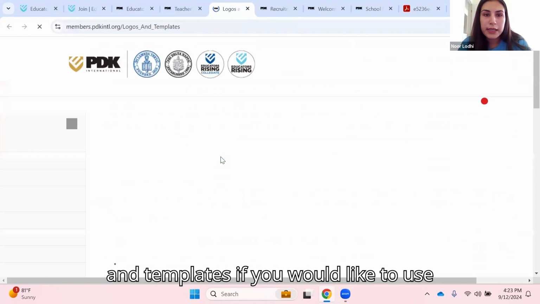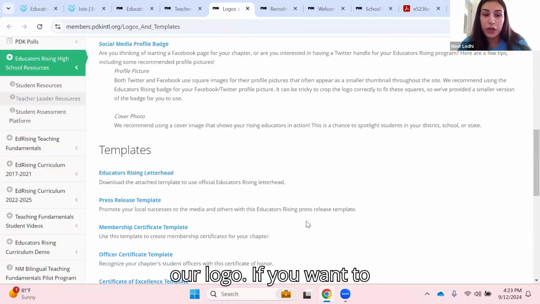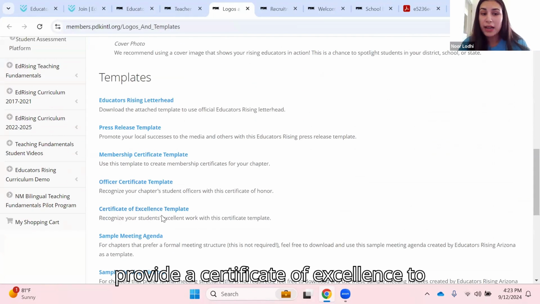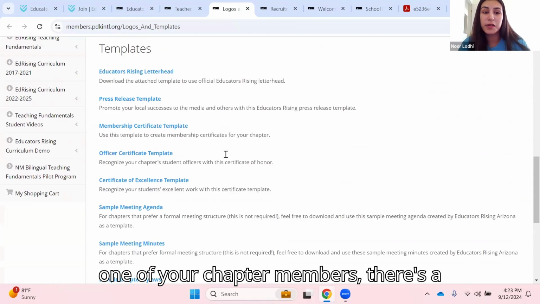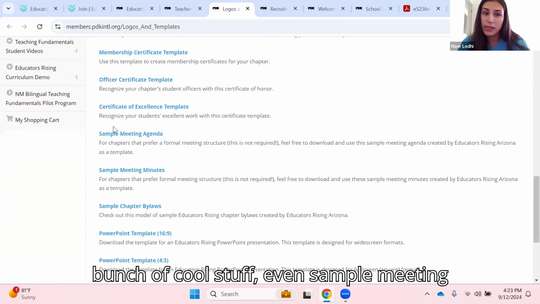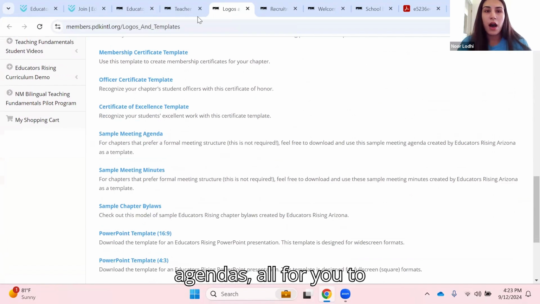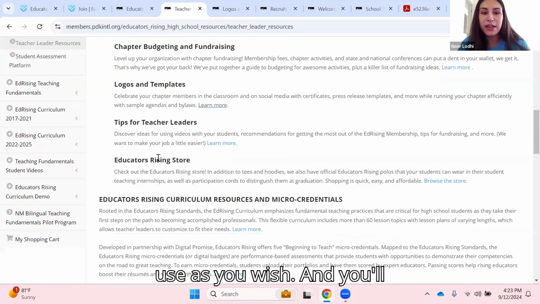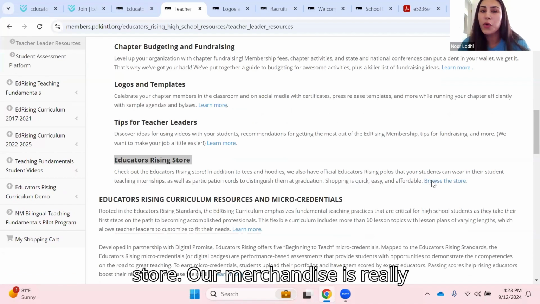Logos and templates, if you would like to use our logo, if you want to provide a certificate of excellence to one of your chapter members, there's a bunch of cool stuff, even sample meeting agendas, all for you to use as you wish. And you'll see right here, there's a link to the store.